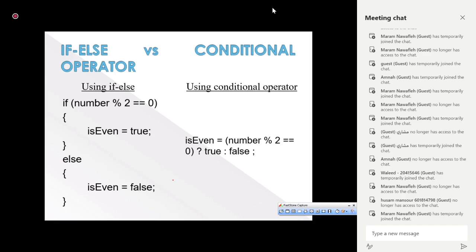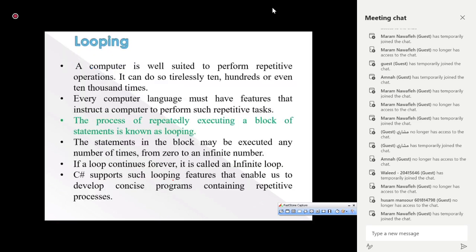So this is about the decision making statements. We have taken if else, if ladder, nested if, switch, and conditional. These are the conditional or decision making statements, or branching statements. Moving ahead to the looping statements.